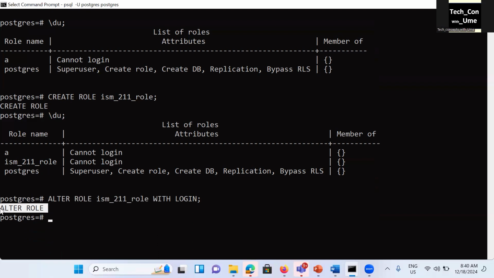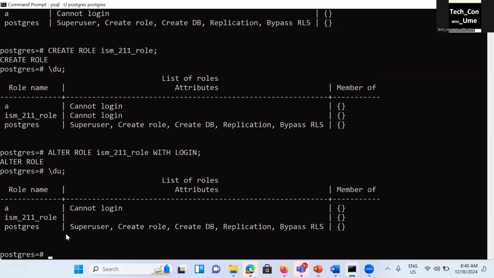Now, notice that when we use the command \du again, as I will be demonstrating, \du with the semicolon, we will see that we do not have the attribute "Cannot login" next to our created role. So you see ISM 211 role, we do not have "Cannot login" anymore. Next, we will create a password to enable login to our newly created role.